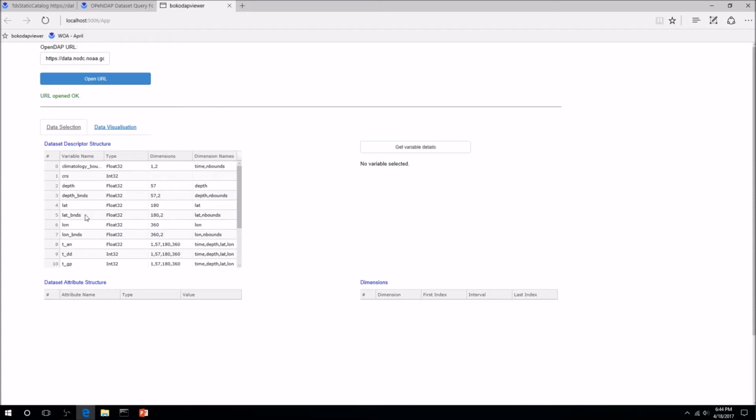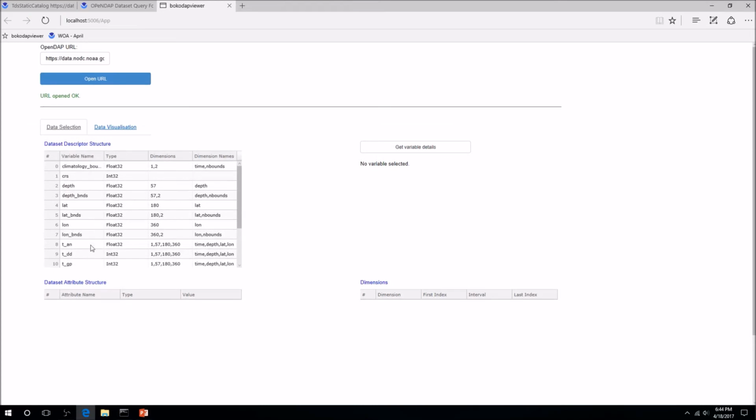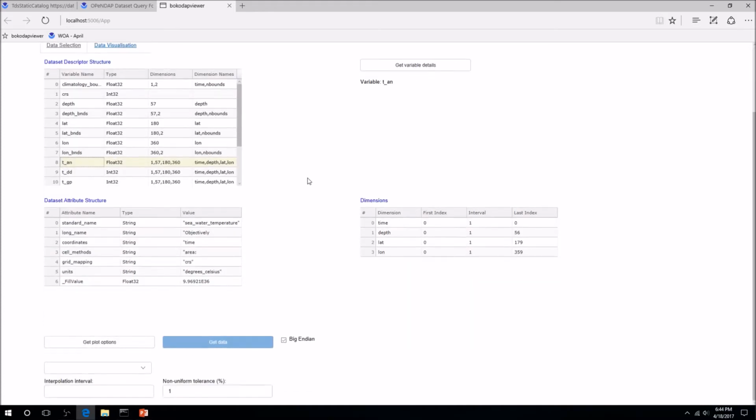And here you can see it loads the dataset descriptor structure, DDS, and you can see all the variables there displayed in a table. I'm interested in temperature in this case, so I'll click on that and get the variable details. And now you can see it's loaded the data attributes structure, so you can get all the information you need to know about the data.